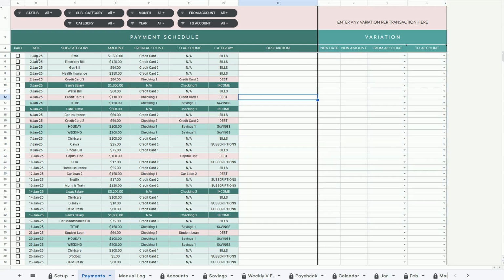Your transactions are also highlighted in color for easy navigation. For this color scheme, all of your bills and subscriptions are highlighted in light green. Your debt is highlighted in pink, your salary highlighted in darker green, and all of your savings highlighted in medium green here. So this will make it easy for you to navigate throughout all the different transactions.